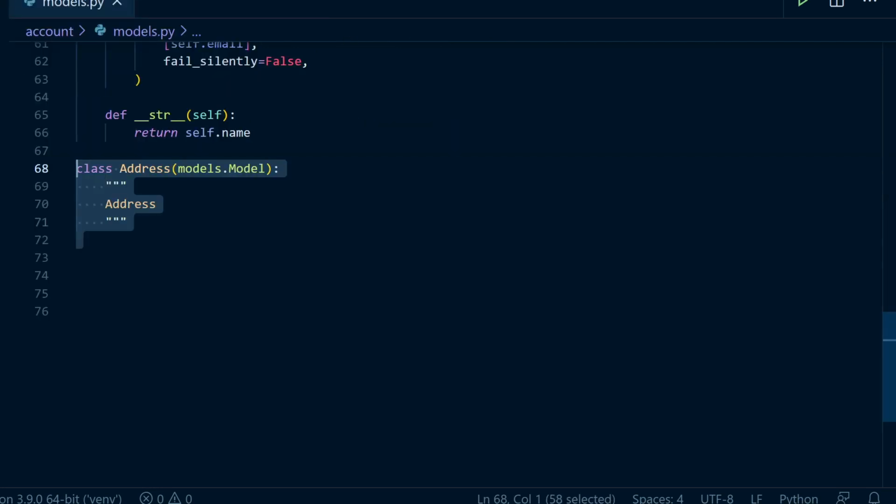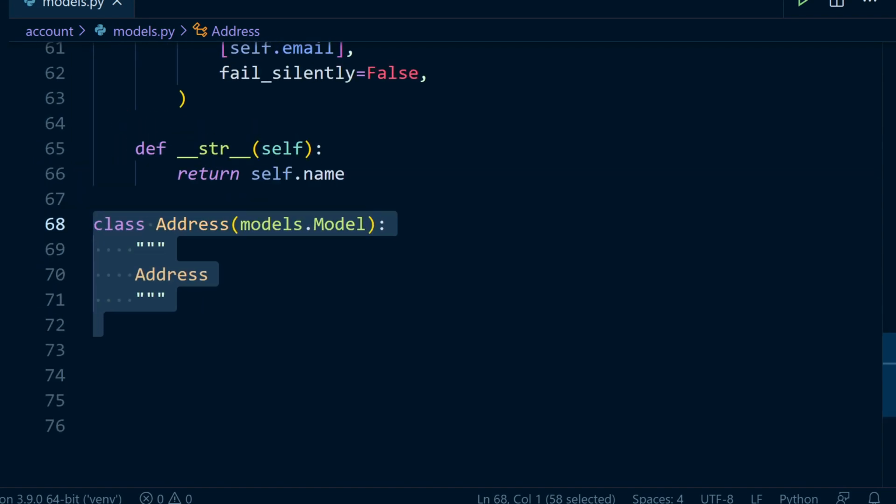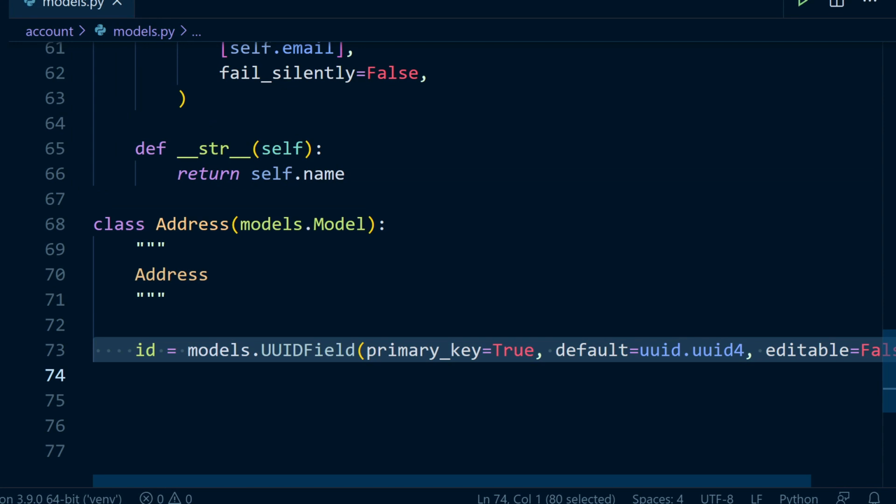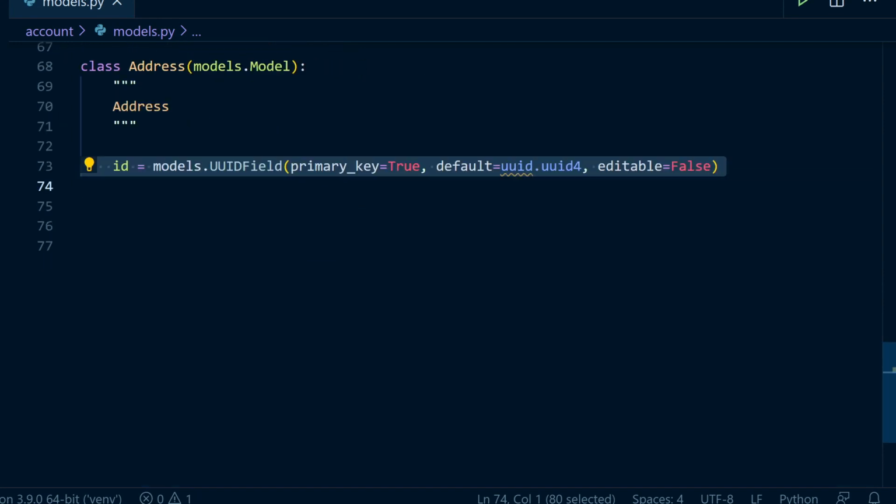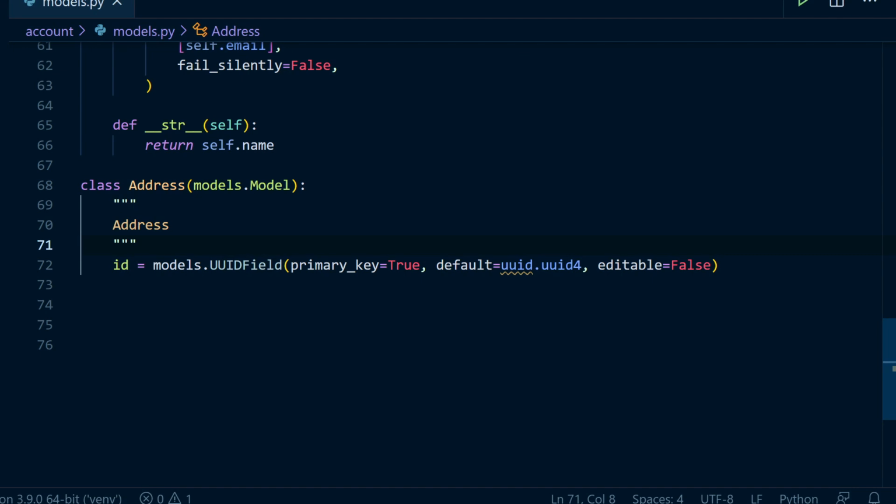So the address table then, we're going to start off with the class address model as per normal. I'm going to add, potentially, some documentation later. And this time now I'm going to use an ID. So I'm not going to use the Django default ID anymore. I'm going to be utilizing this UUID field. So let's try and explain what this UUID field is for, why we're going to use it.